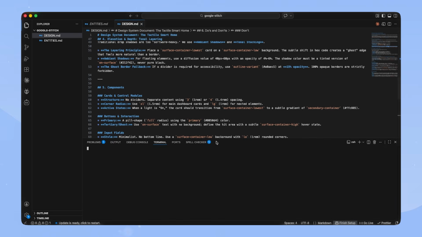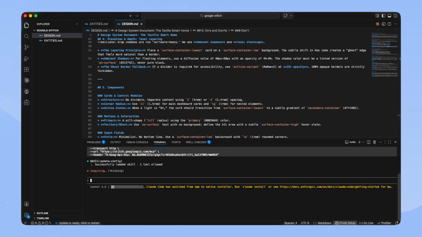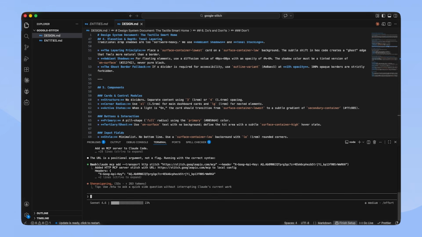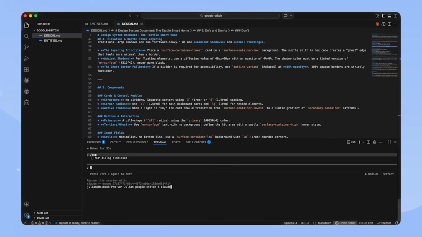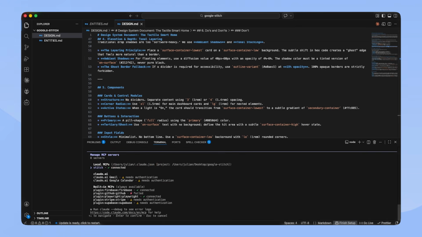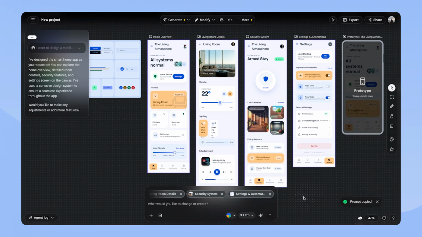Inside of VS Code we open a new terminal and start Claude. Now we paste the configuration we just copied, everything else is done automatically. Okay, seems like the copied configuration had a little bit of a misconfiguration, but Claude figured it out for us. So we can now either restart Claude Code or run /mcp to load the new server. Now after we restarted, we can see our Stitch MCP server is connected.